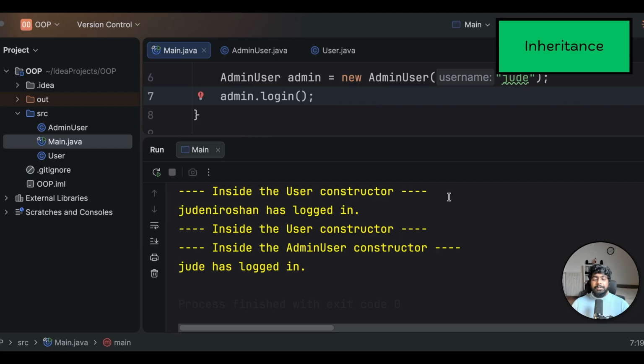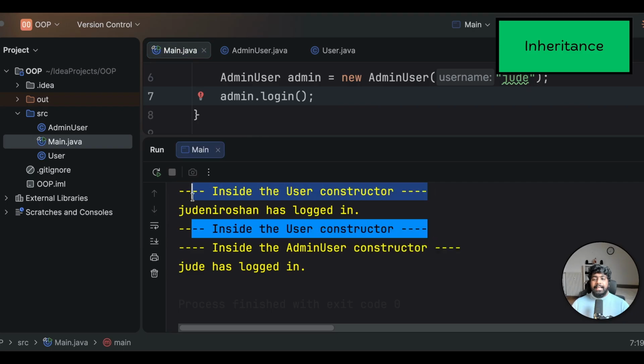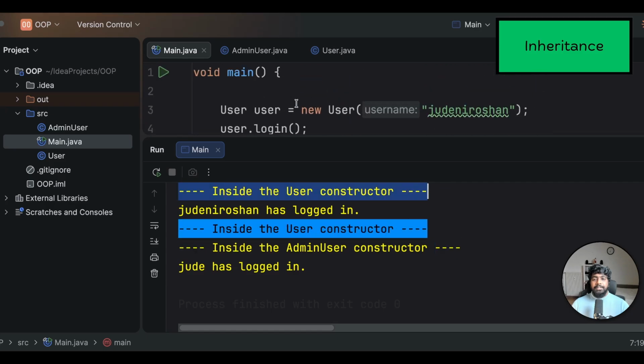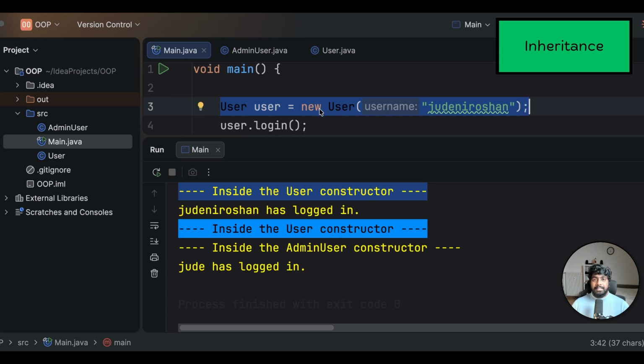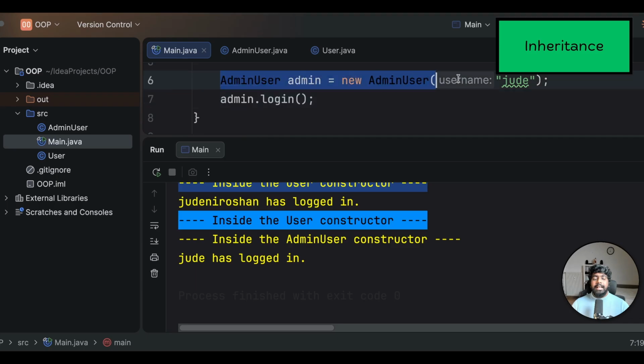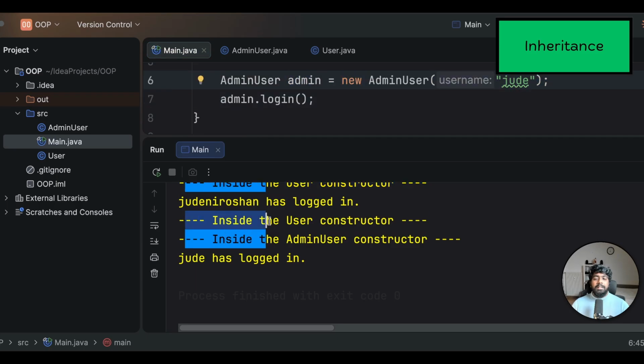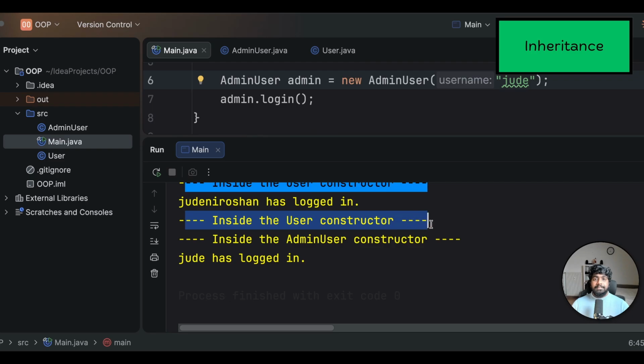In the terminal, you can see the print statements that I have added for individual constructors. The first print statement is coming from the user object creation. At the time of creating the user object, it first called the constructor of the user class. Even when we are creating the admin user object, it called the parent or the user constructor through constructor chaining.